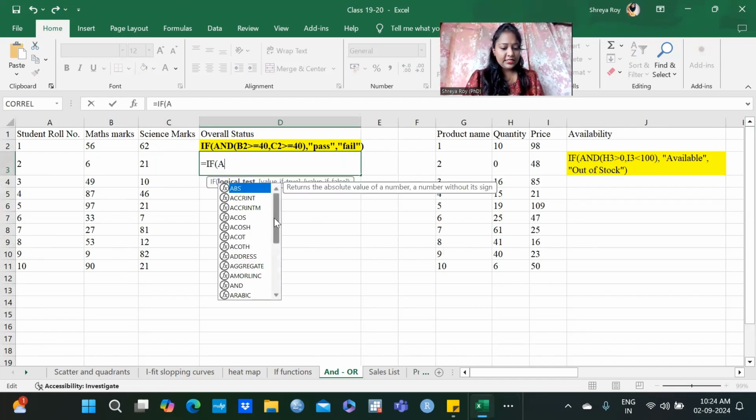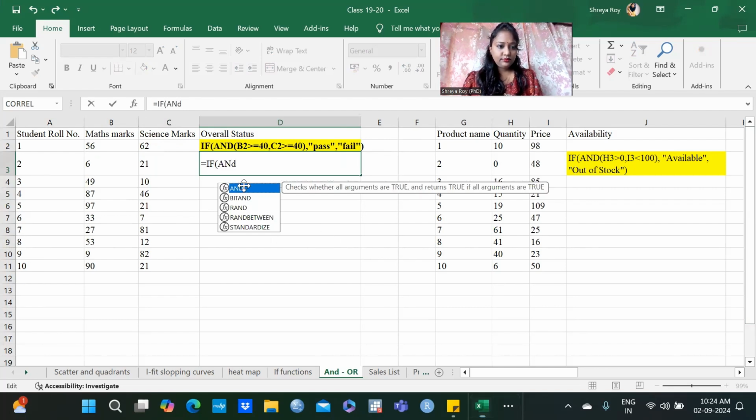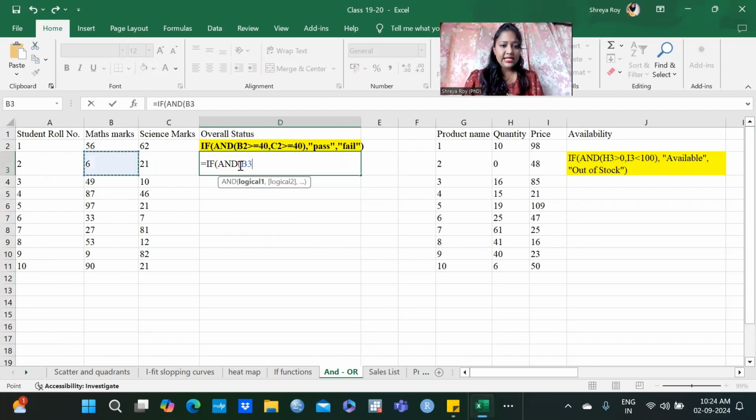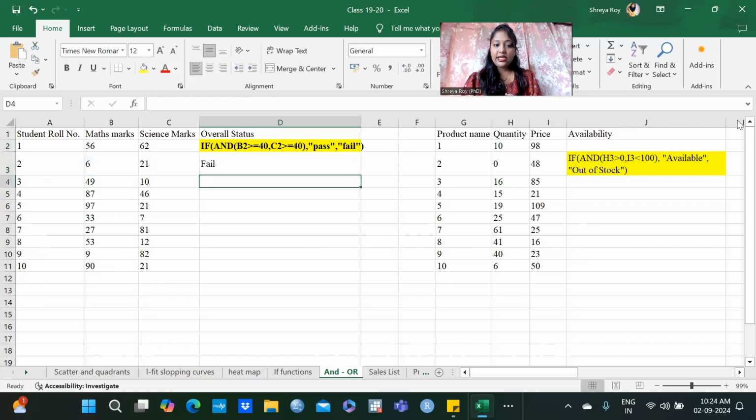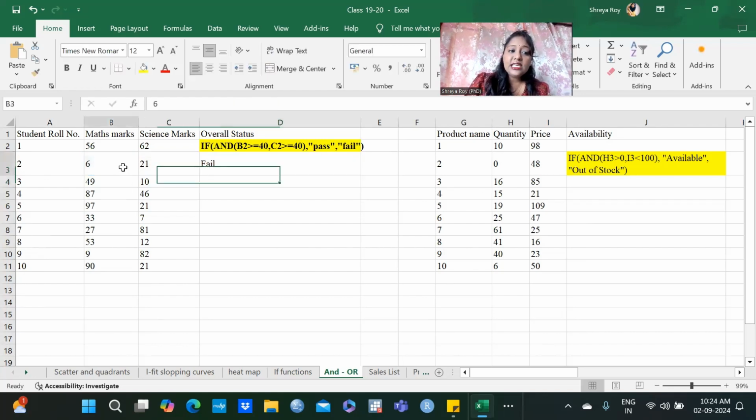Select and, another open bracket, select the first cell greater than 39, comma, second cell greater than 39, close bracket, comma, mark the student as pass, otherwise mark the student as fail, close bracket, enter. Okay, so here we see in both the papers, the student has scored lower than 40.